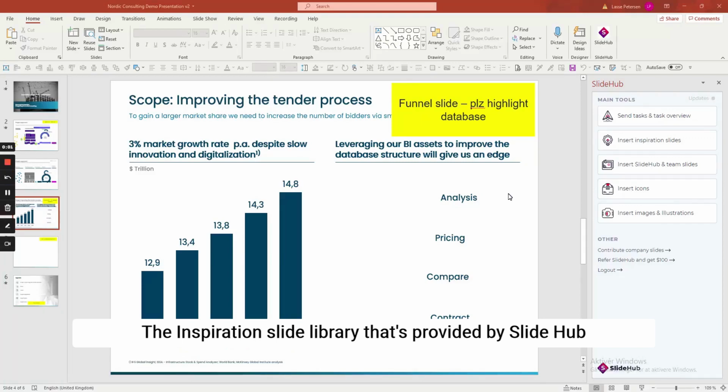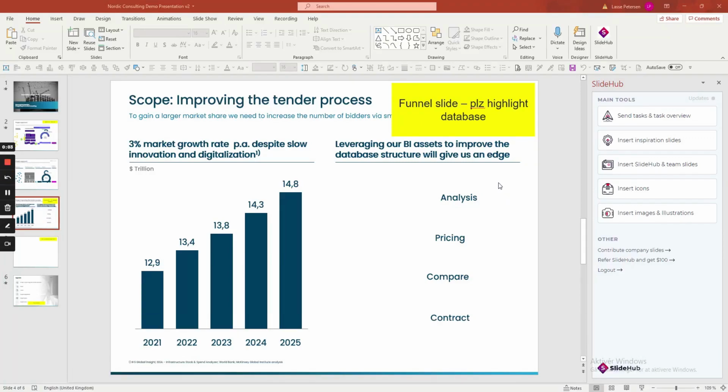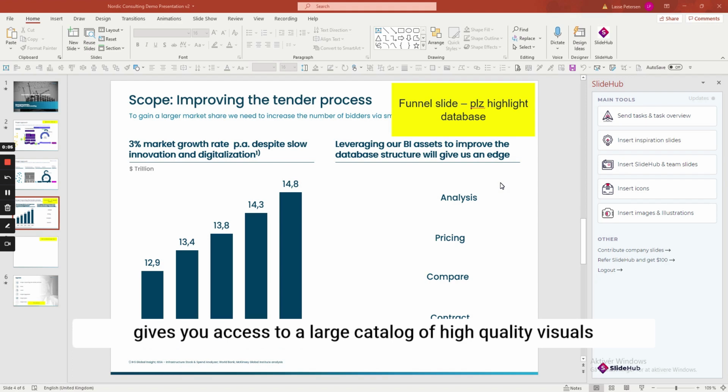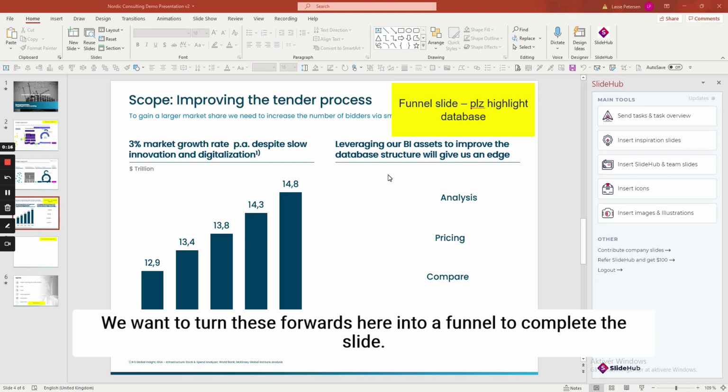The inspiration slide library that's provided by SlideHub gives you access to a large catalog of high quality visuals that you can incorporate into your slides. I want to show how that works by using this funnel example here. We want to turn these words here into a funnel to complete this slide.